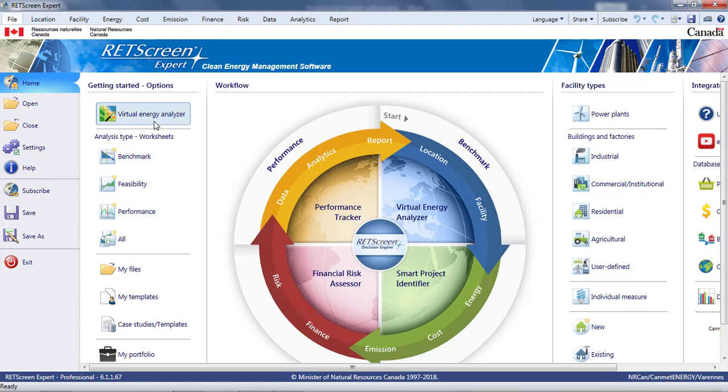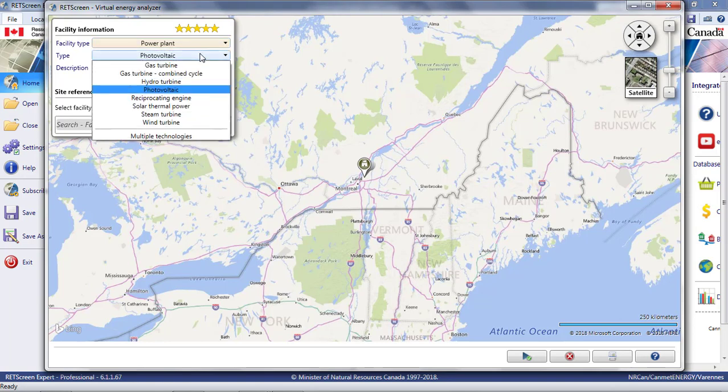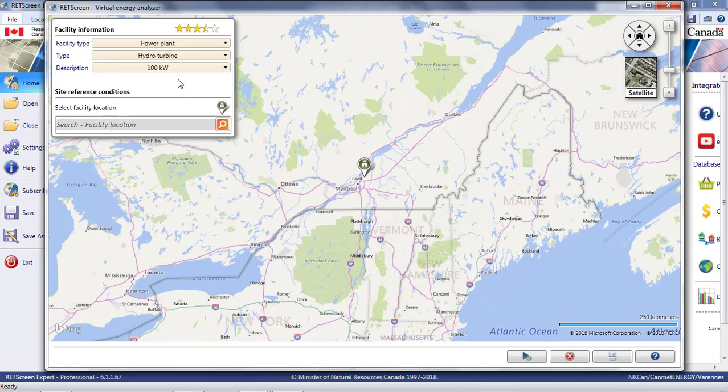The set of default values describing a typical project is referred to as an archetype. I'm going to start with the hydropower archetype selected through the Virtual Energy Analyzer. The Virtual Energy Analyzer picks the archetype based on four pieces of information: the type of facility, the technology, the size of the project, and its location. By default, it opens with photovoltaic power plant selected. The hydro project is also a power plant, so the facility type selection can remain the same, but I will change the technology type to hydro turbine.